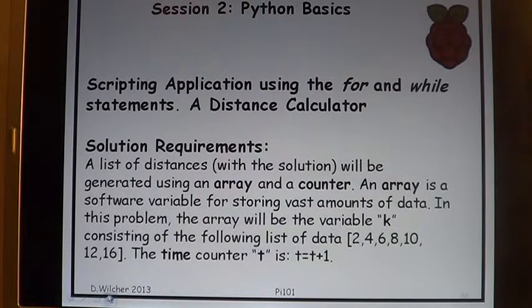Now, we have requirements. Whenever you write software, you always want to attain requirements, which is basically what the customer wants. In this case, we need to know what is it we're trying to do and how we're going to set up the solution. So we have a solution requirements paragraph that I created, and what we're going to do is generate a list of distances. That's the solution, and we're going to use what's called an array, and we're going to use a counter.